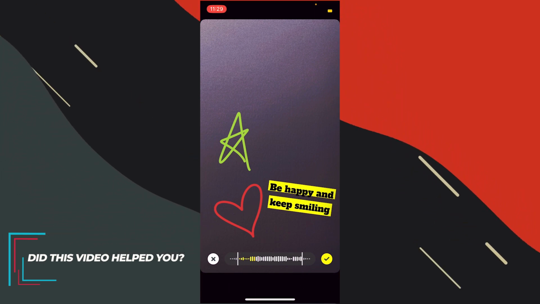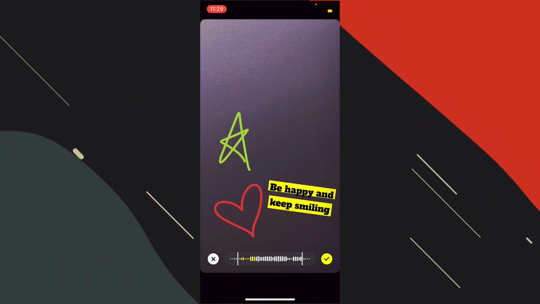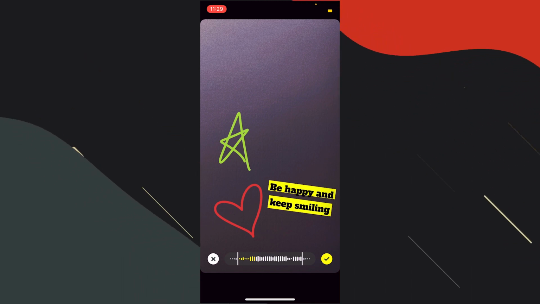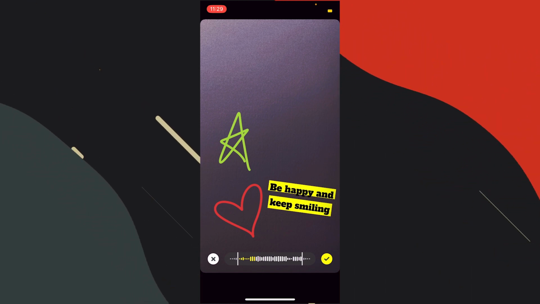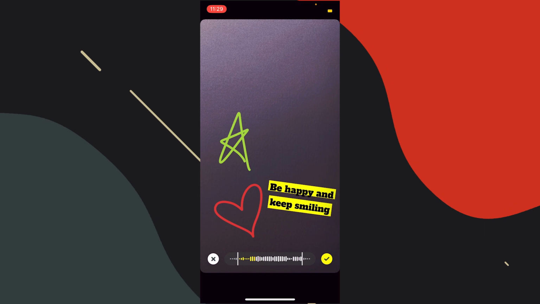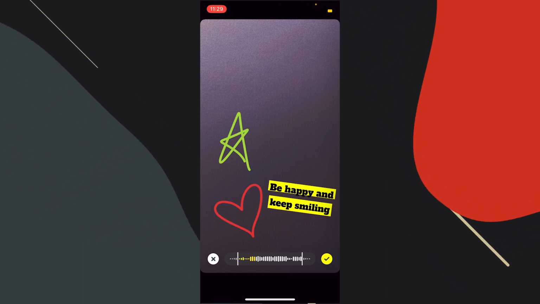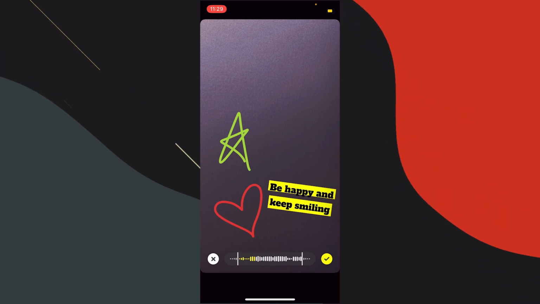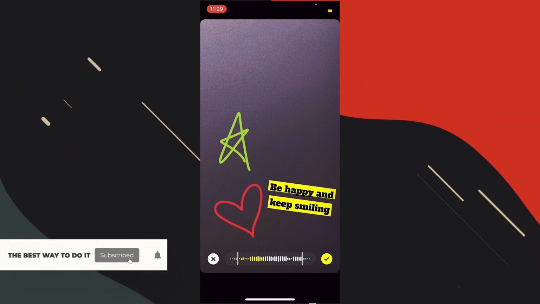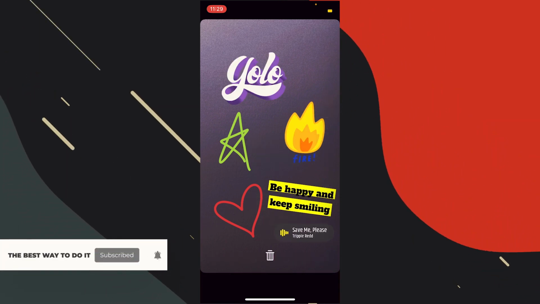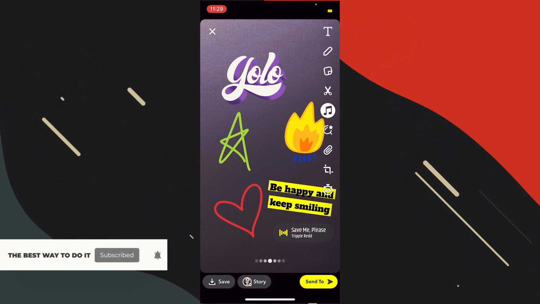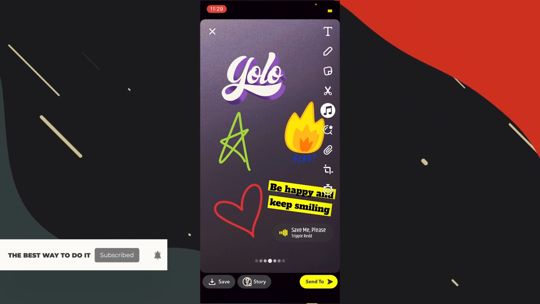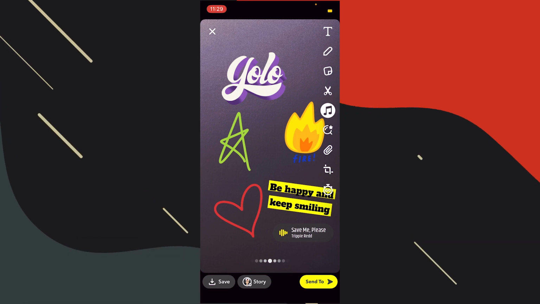It's going to take some time depending on your internet connection. It's going to download that music, and after that it's going to show you this window on the bottom of your screen. You can scroll through it and choose any part of the music that you want. It won't be longer than 30 seconds. Snapchat has the copyright of each song for 30 seconds, so you can use a 30-second part of any song that you want.